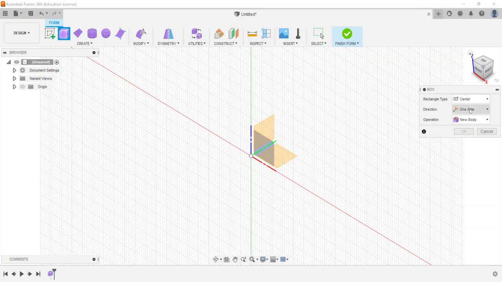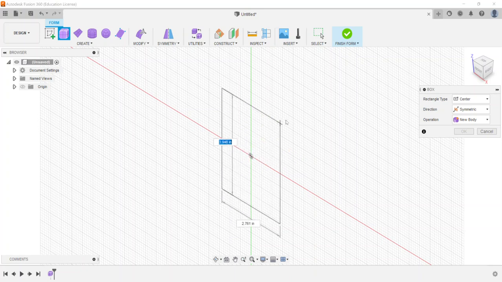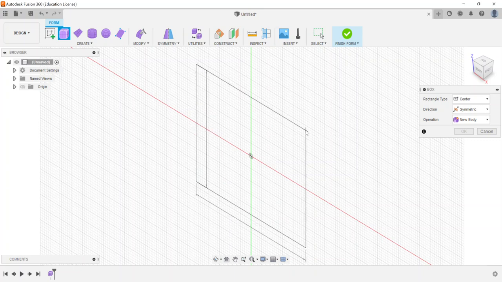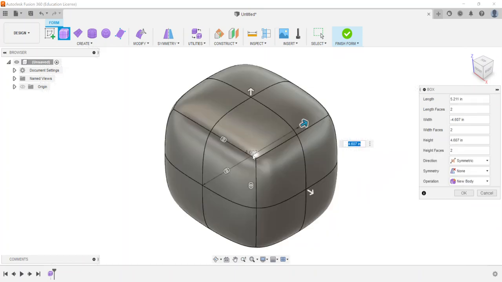I'm going to choose center. Have it direction one side or symmetric. I'm going to choose symmetric. And then we want it to be a new body, which is the only option that we have. So I'm going to select what plane I want to put it on. Again, it doesn't really move, but I'm going to go ahead and have it be the center. Draw the rectangle for the box, and the center where I clicked is directly in the center for the rectangle.